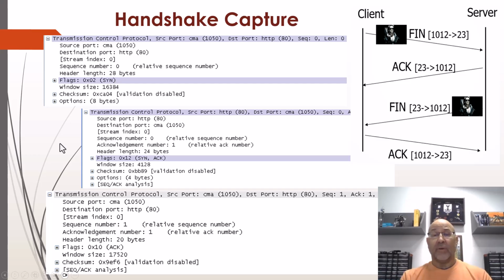Now the server comes back and says, okay, I see you want to connect. I'm going to send you my TCP packet. Note that the port numbers have flopped, and I've got a TCP packet with the SYN flag set and an ACK set. So this is the SYN ACK from the server, and then the client comes back and says, all right, I'm going to acknowledge you. Here's my flag. Again, the port numbers have flopped.